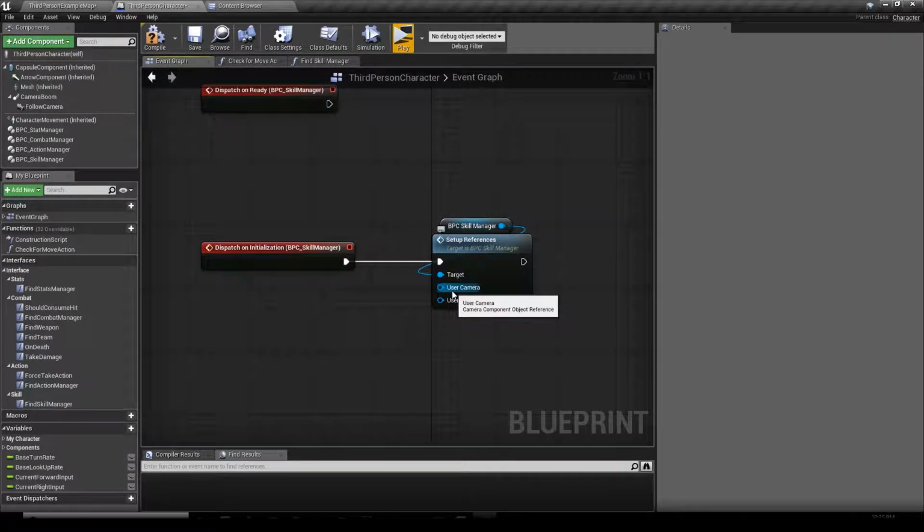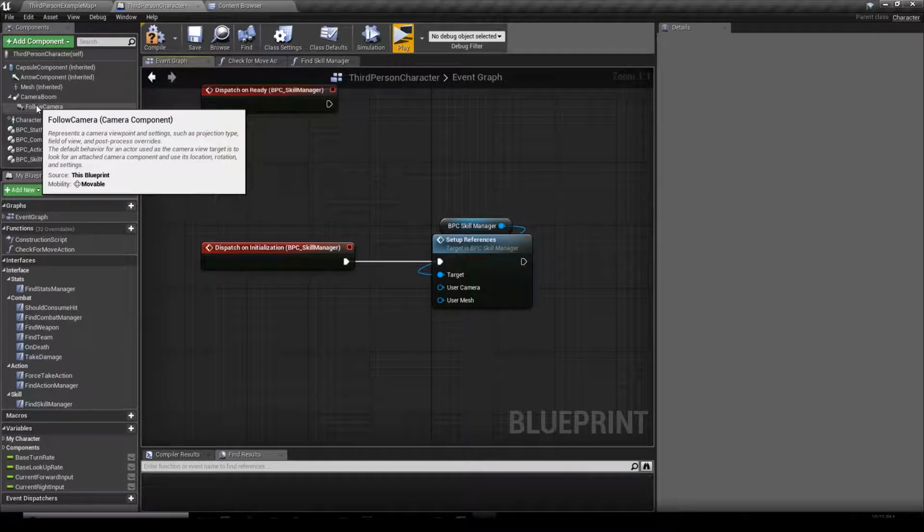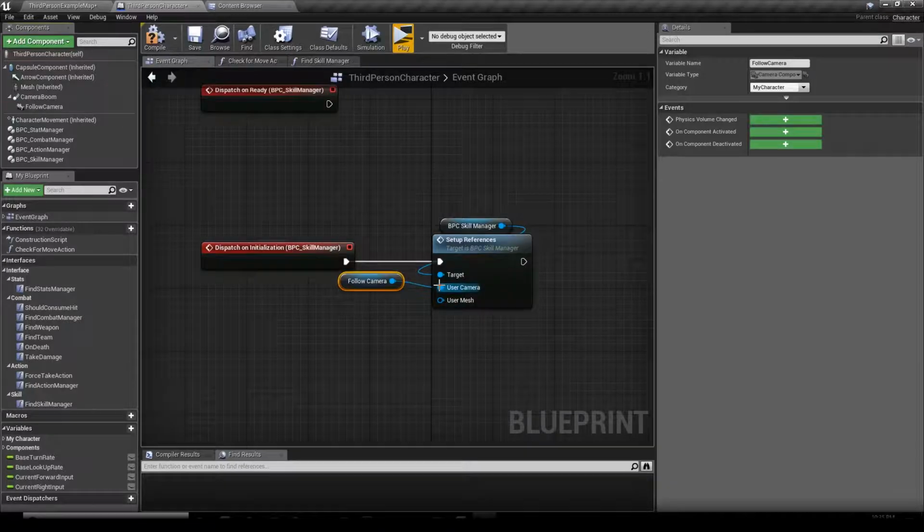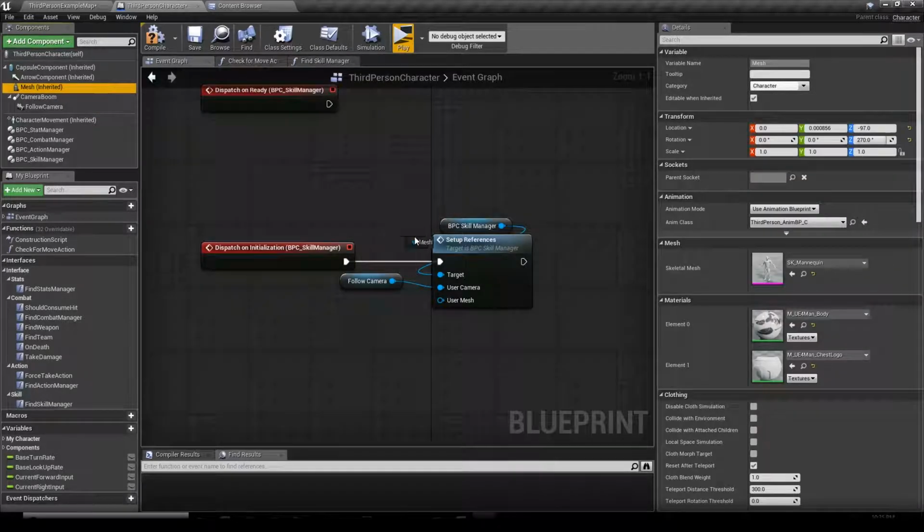For instance, we need the camera to properly know where the player is looking, and we need to know what skeletal mesh the owner of the skill manager is using, to know where we need to play animations. So we want to tell it what camera by drag and dropping our follow camera component. We're going to drag and drop that into our user camera pin, and we're going to do the same for our inherited mesh like this.